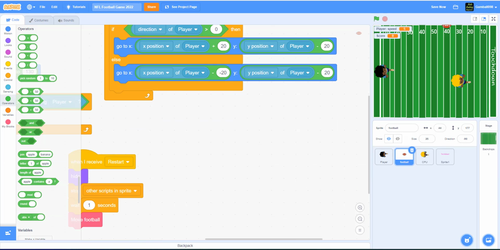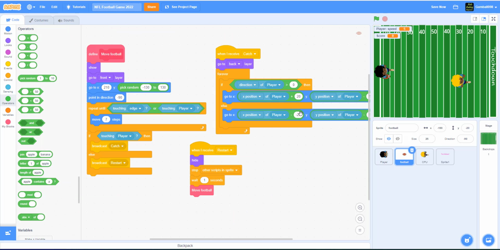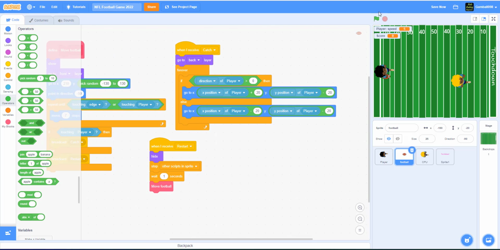So we are, I think, done with the football. I accidentally put a negative before this, so it's supposed to be minus 20. This negative is a positive, so let's see if this works. The football's coming. And look, our person is getting the football. Now we're done with the football. We have to move on to the CPU. So the CPU.